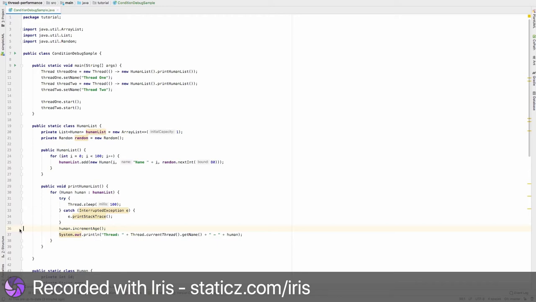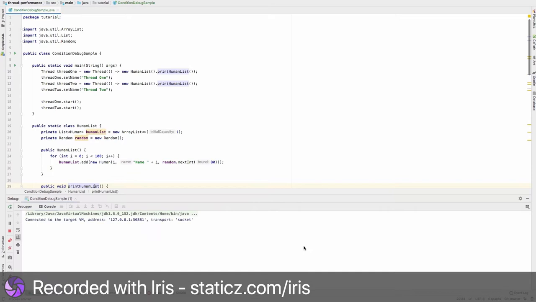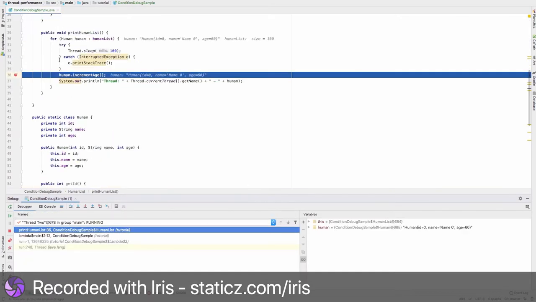So I will put a debug point here. We have a two-threaded application, and both threads will print the human list. Let me debug it. You can see that from thread 2 we are hitting the human thread incrementation. I'm going to execute the next point. Now it's thread 1, and it hit this breakpoint from thread 1. Again thread 2, again thread 1, and so on.